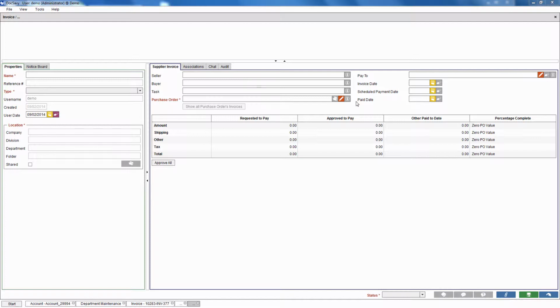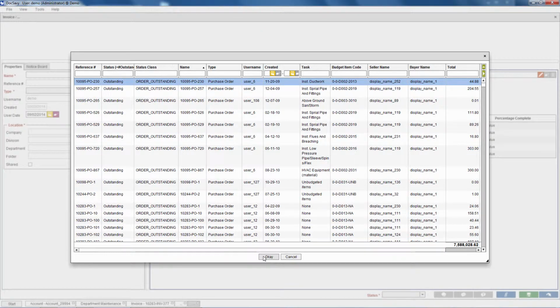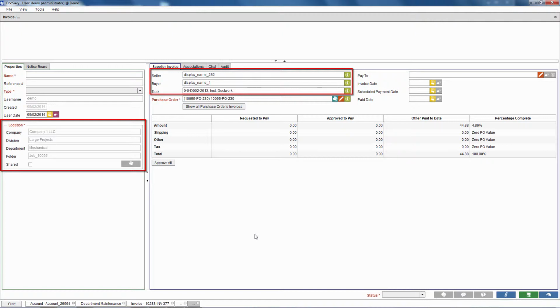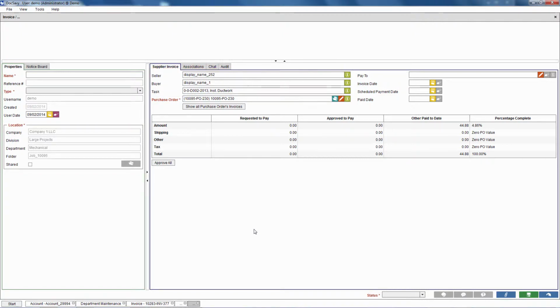The first field to populate is the purchase order field. This links the purchase order to the supplier invoice. Once you click the Edit button, a pop-up window will appear, and you can select the purchase order you wish to link to. This will automatically populate the location, seller, buyer, and task fields, so that they match the fields in the linked purchase order.